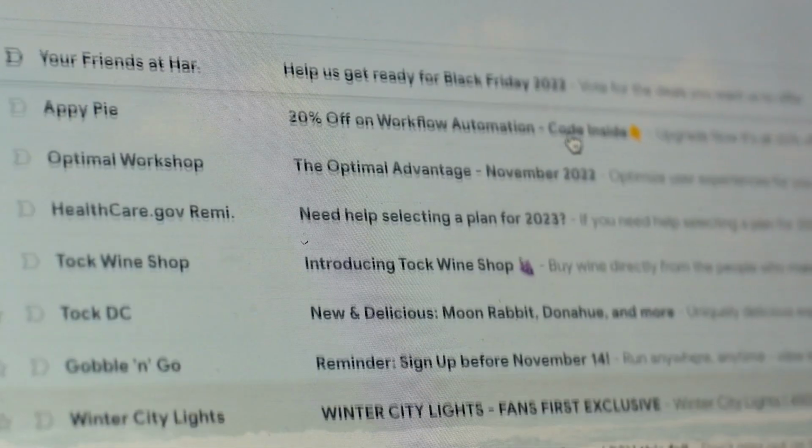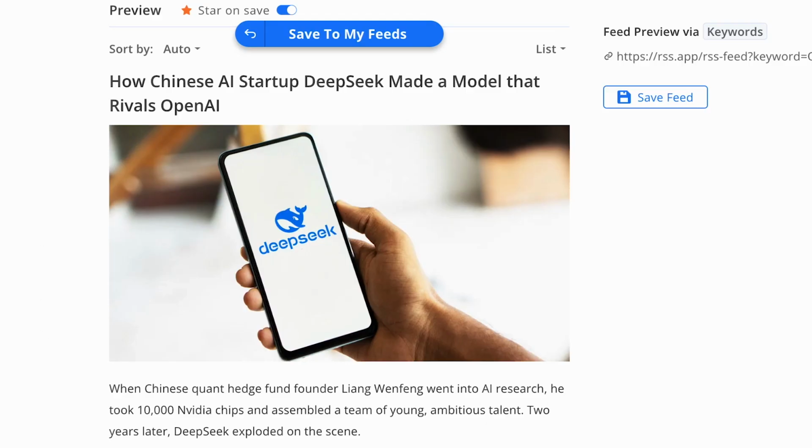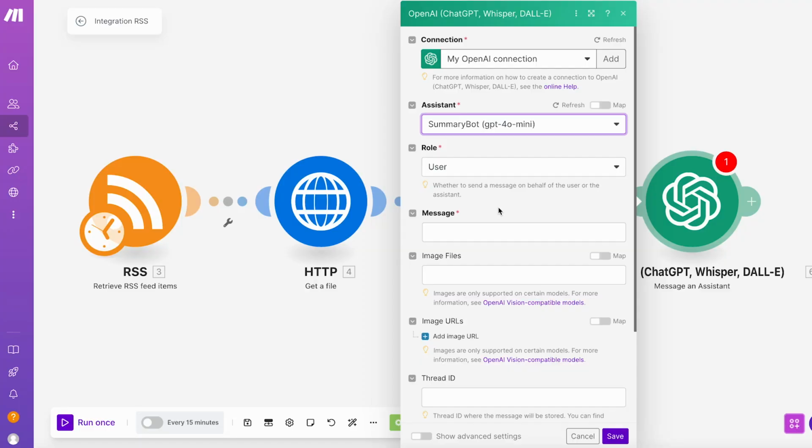The reason why we've set this up separately rather than writing all of the prompt directly in the workflow is so that you can use summary bot for any other workflows that you want to do. If you want to create an email workflow where you're making summaries of the news for other reasons, you can still use this same bot and drop it straight in.